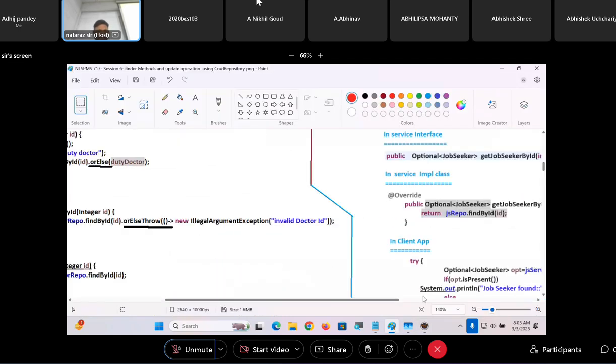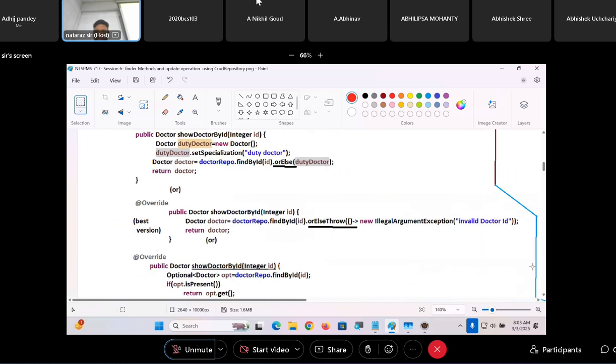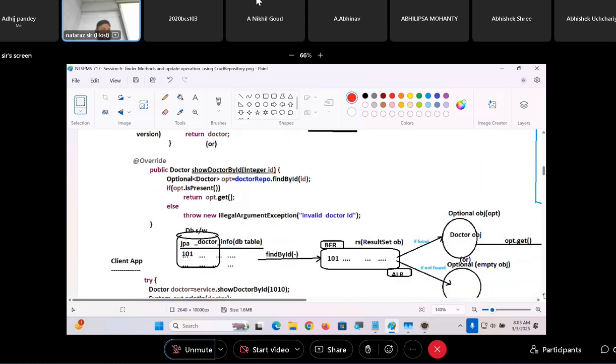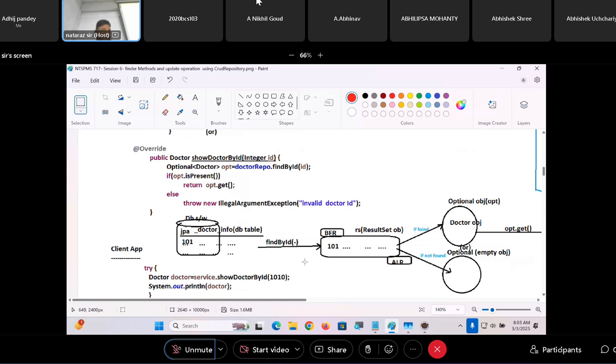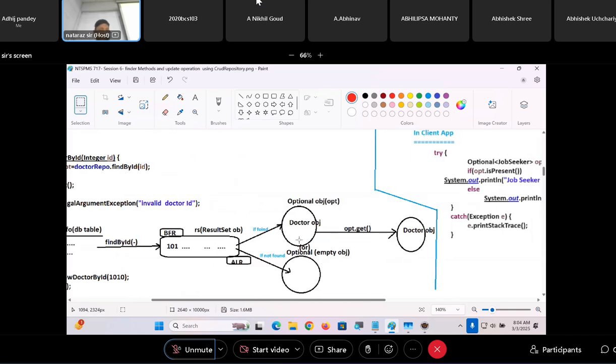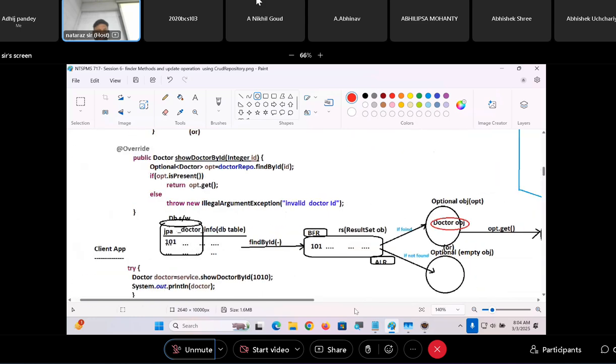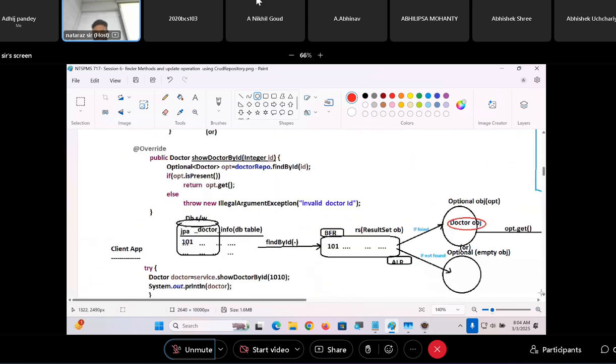I hope you noticed this, guys. Various varieties of implementing this. You're calling findById. You will get a result set object with a record or no record. If the record is found, you will get an Optional object with a Doctor object, guys. When you call opt.get, you will get the Doctor object. If not found, you will get an empty object, or not, guys? Super.